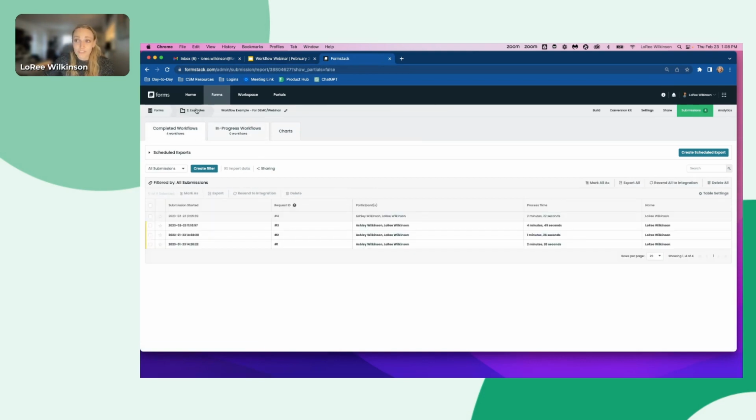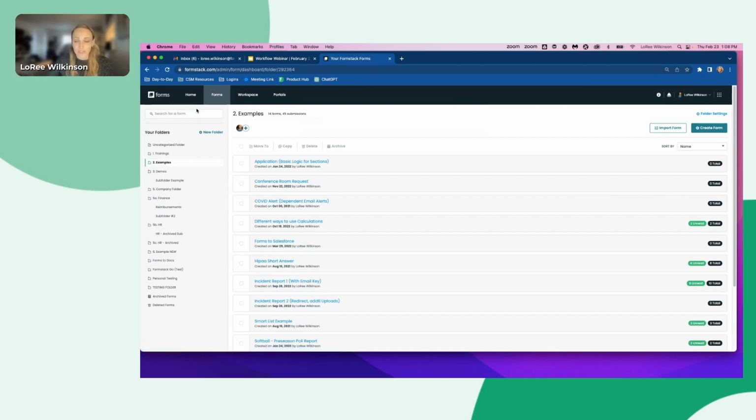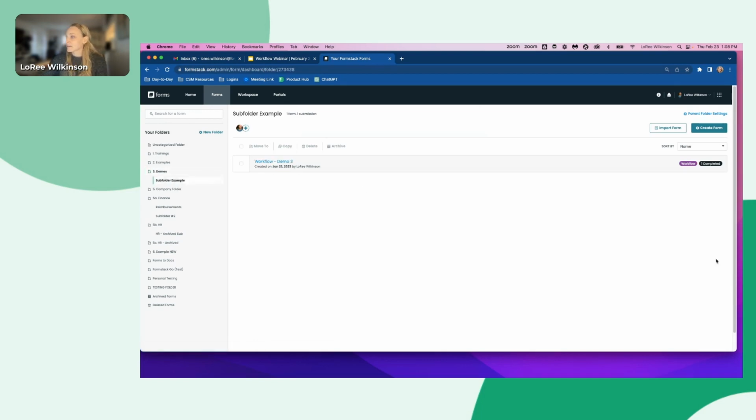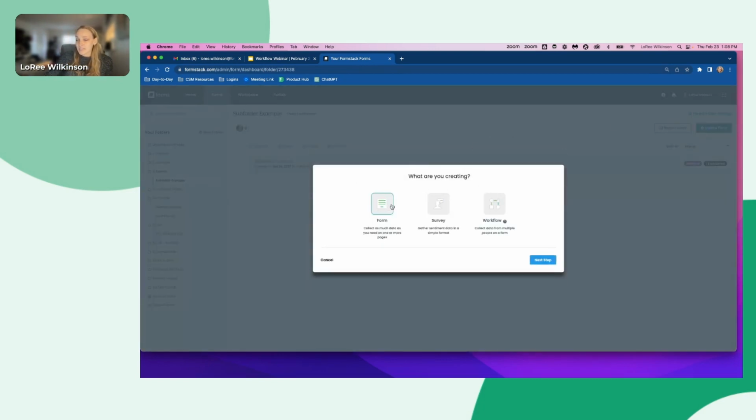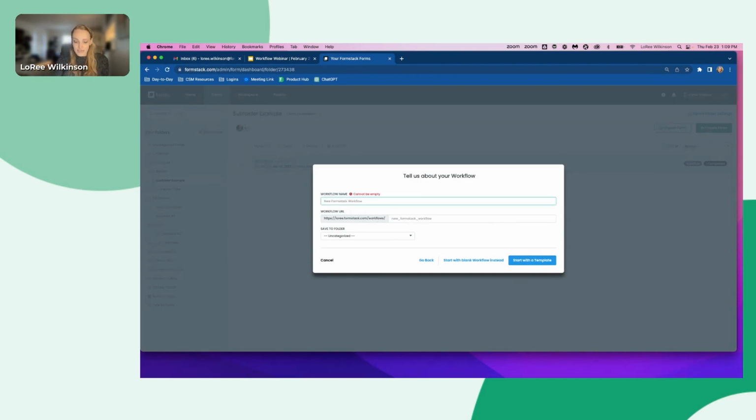So now we're going to jump into building this exact same situation from scratch. And I will do that in this demos folder here. So when you first go in to create a workflow, you'll click on Create Form. And instead of creating a regular form, you'll be creating a workflow. You'll select Next Step. I'm going to call this a time off request. And if you would like to select a folder to save it under, you can do that from here as well. So I will go ahead and select Demos.